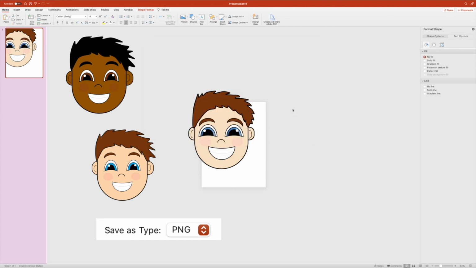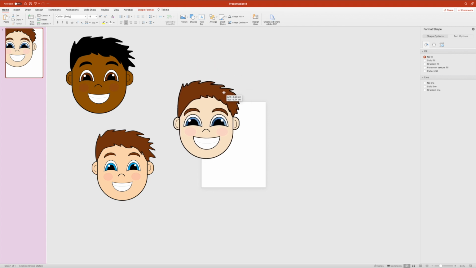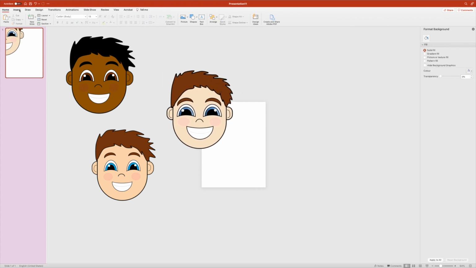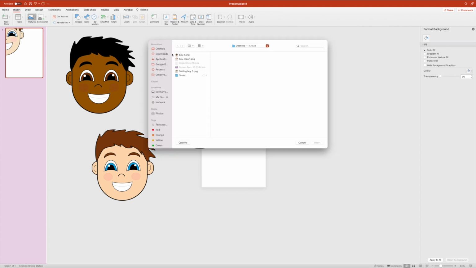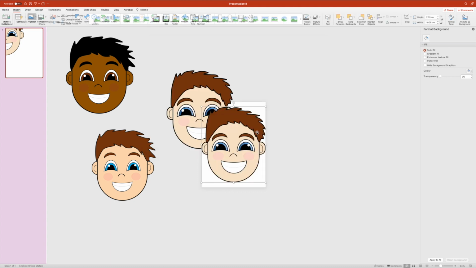So Smiling Boy 3, and I just realized we changed his eyes to blue, so that's fine. But again, you can choose whatever color you like. And what I'm going to show you now is I'm going to insert him. So insert picture from file, and it will be on my desktop, and I can see it there already, Smiling Boy.